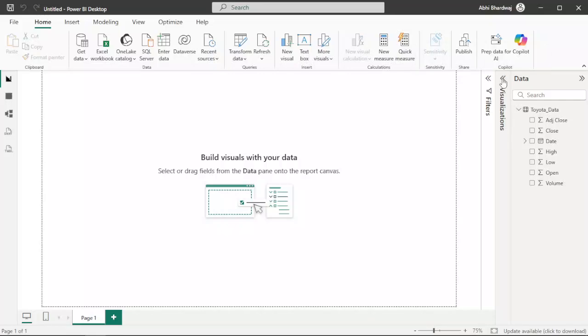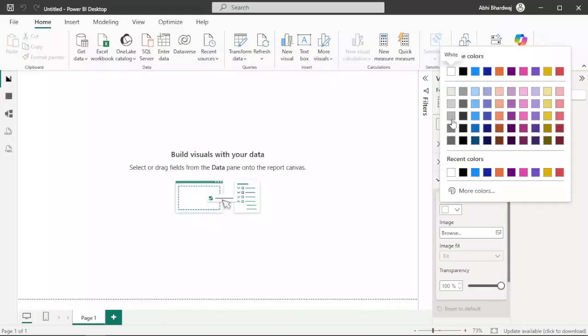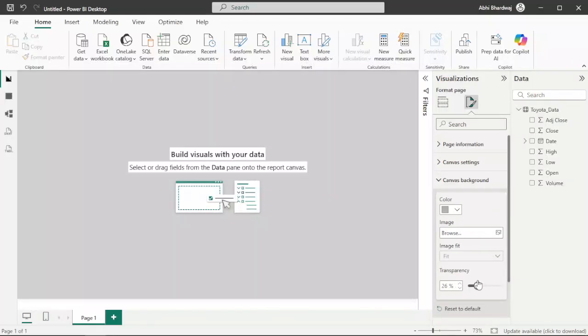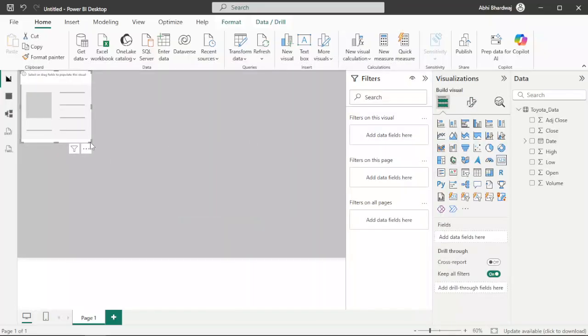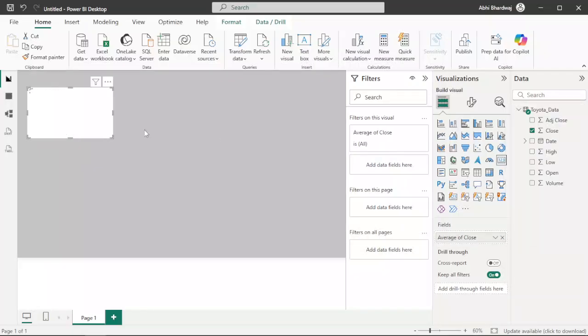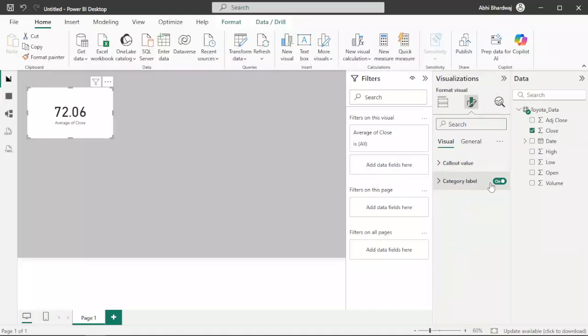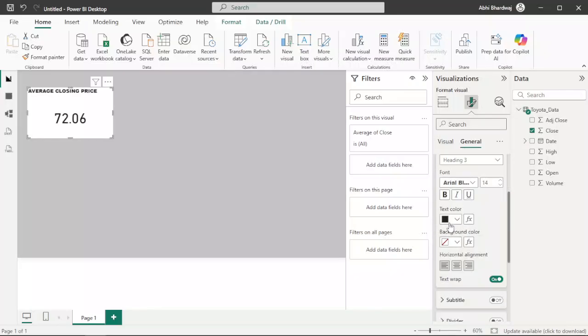So let's build our first visualization. But before that, let's change the canvas background color to gray. Okay. So now let's build cards first. Okay. So this is the card. Let's have closing price. Let's depict average closing price. Category label off. Going to general, title on, average closing price. Okay. Now let's go to Arial black.